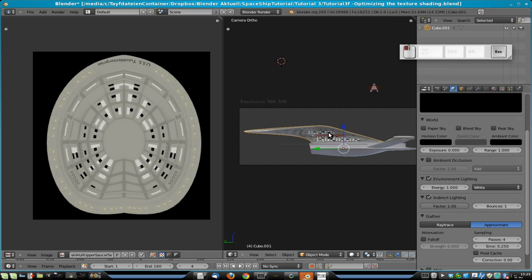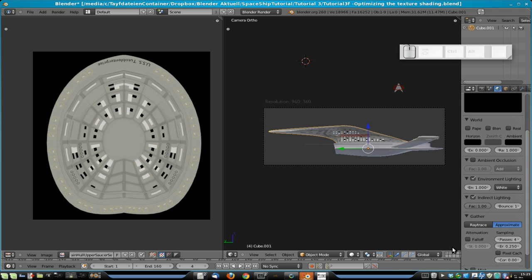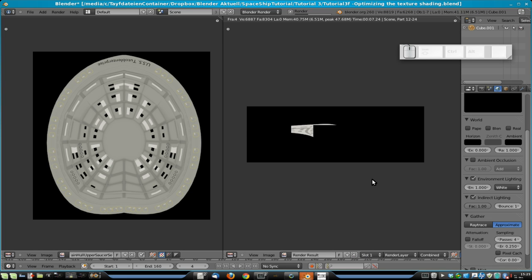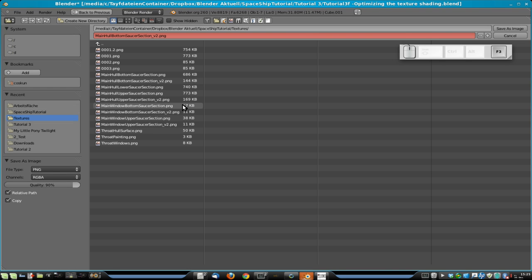Just remember that we don't want the body here, so let's deactivate this layer and re-render it. So that's it. Main hull upper source selection, main hull bottom, road hull surface, road hull surface version 2.